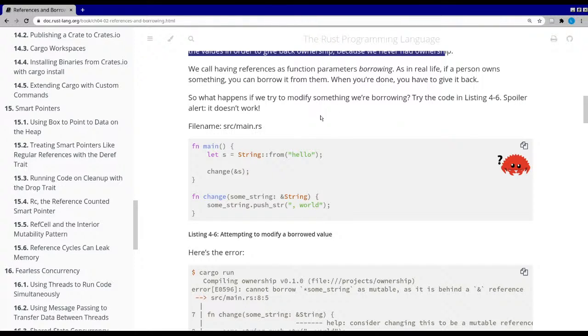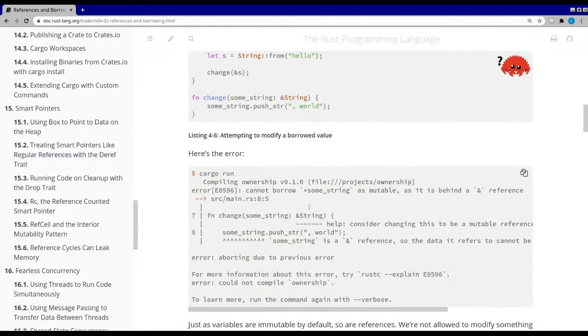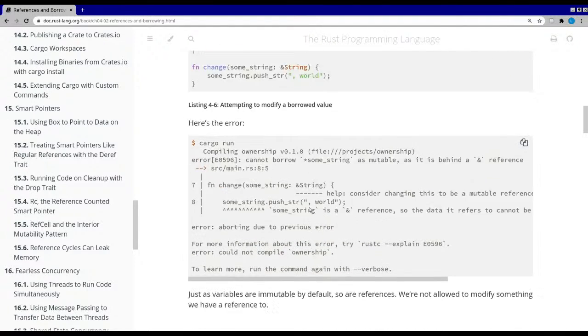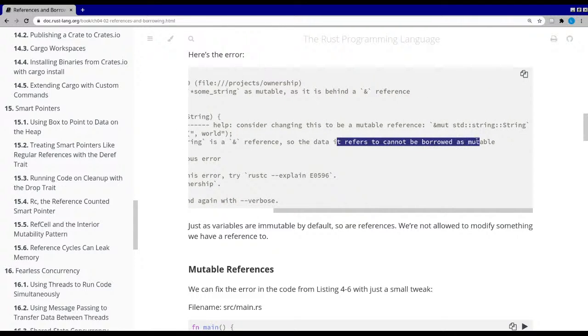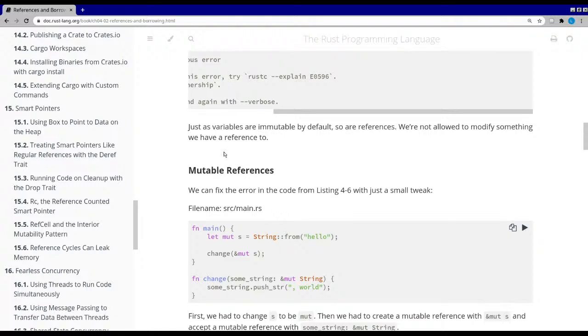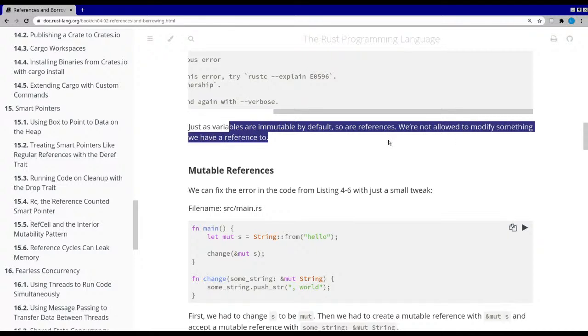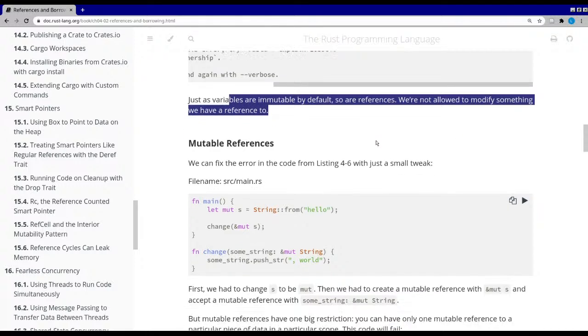So what happens if we modify something we're borrowing? Try the code. Okay, change s, push string world. It will be an error: cannot borrow as mutable. Just as variables are immutable by default, so are references. We're not allowed to modify something we have a reference to.